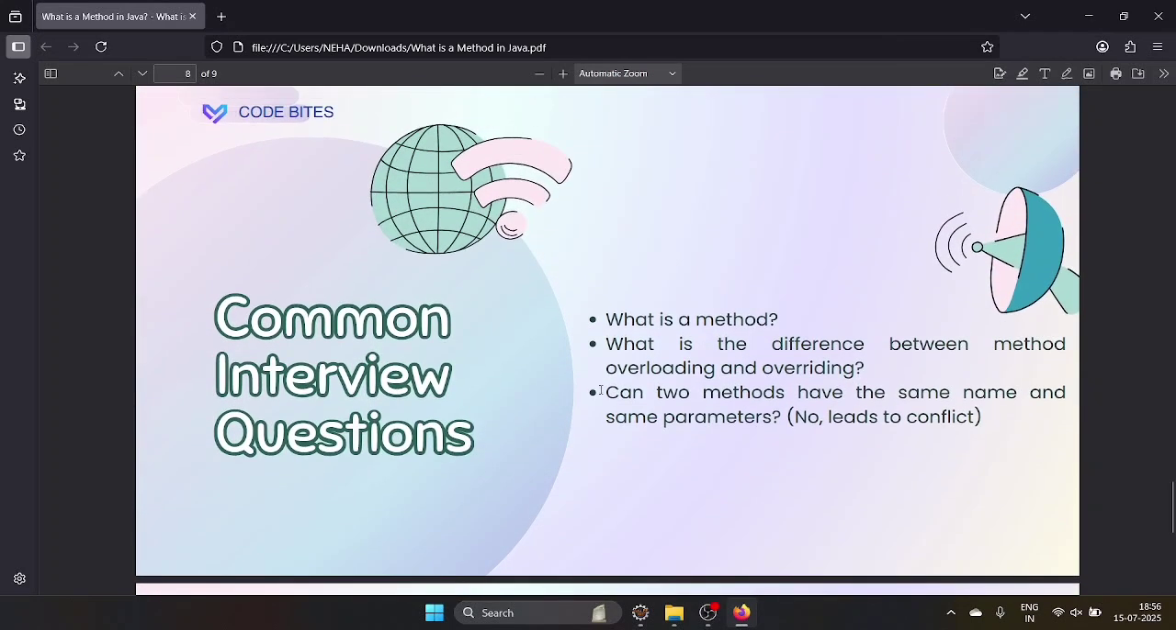A common interview question is: what is the difference between method overloading and overriding? Can two methods have the same name and same parameters without conflict? This is the main important question they can ask in the interview. I will explain the difference in our upcoming class.